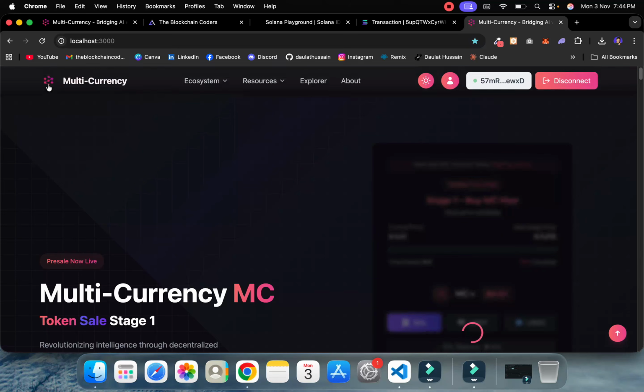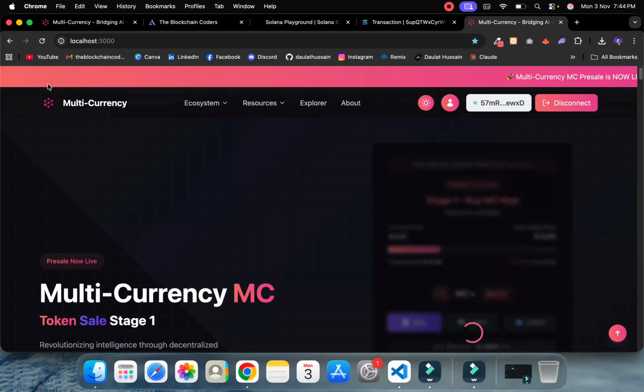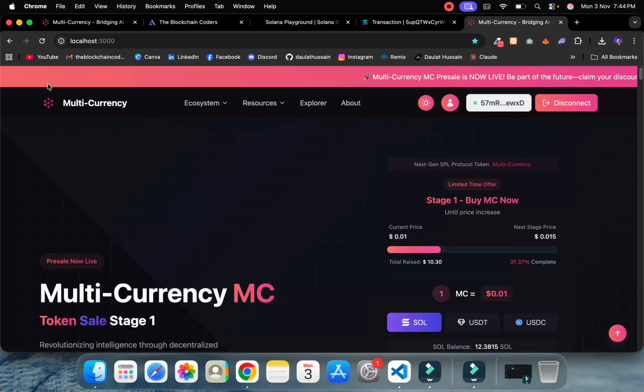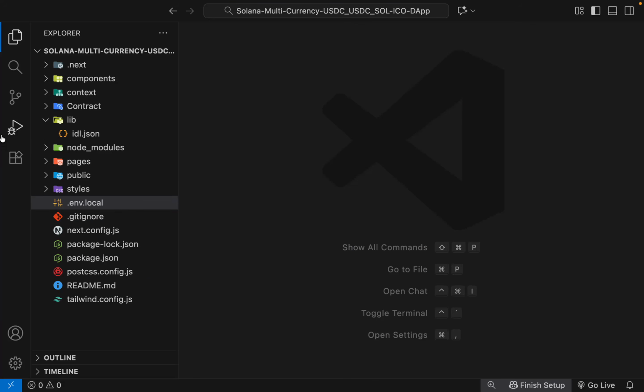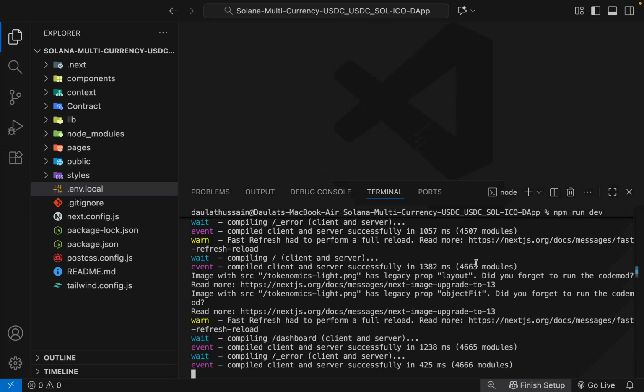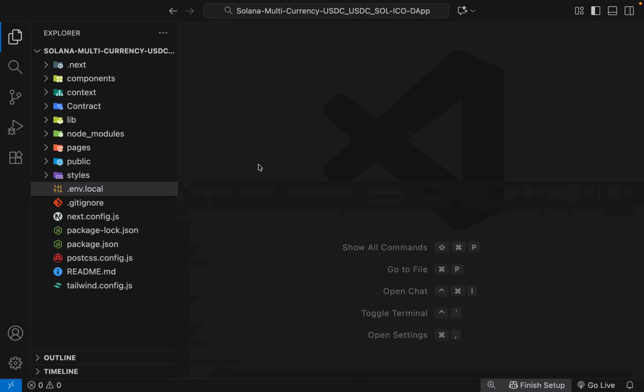This is how you can do the setup when you get the final source code and test the contract. Now let me show you how you can make this application live on the internet so anybody can use your application and start buying your token. To do that, all you have to do is come back here in the code editor, and the first thing we have to do is stop our application. So open up your terminal and delete this one. So our application is stopped.